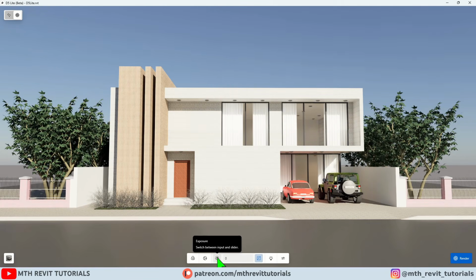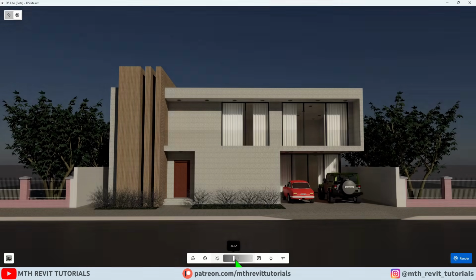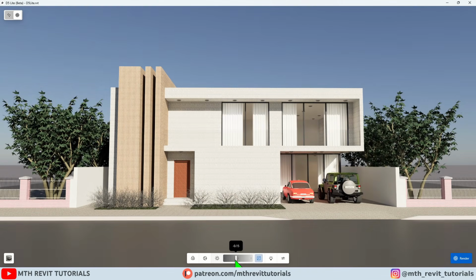Next, we have this exposure slider. Right now it's in digits, but you can click here to switch to this slider. By default, auto exposure is on. If you want, you can just turn it off and adjust the exposure manually, but I would like to just keep this on and adjust the exposure.